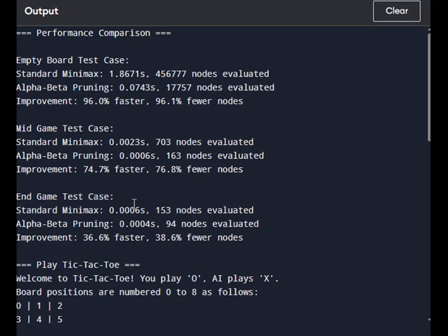Okay, so now let's talk about the end game test case. By the end game, most of the board is filled, so the game tree is smaller. The standard minimax took 0.6 milliseconds, and alpha beta took 0.4 milliseconds, with a smaller yet still meaningful 36% improvement and 39% fewer nodes evaluated.